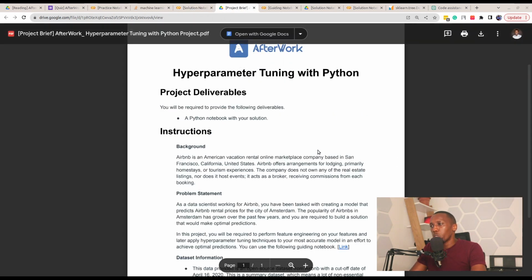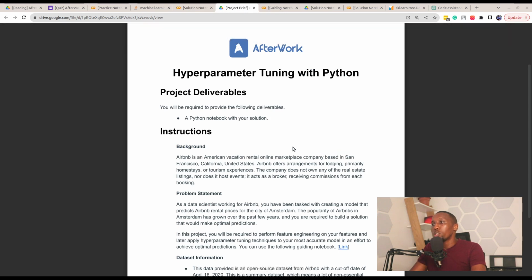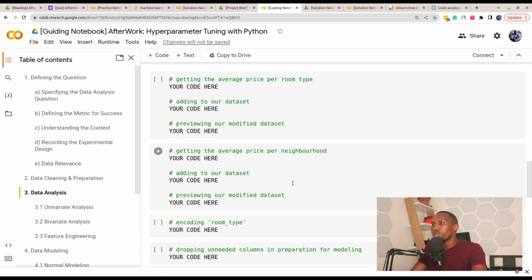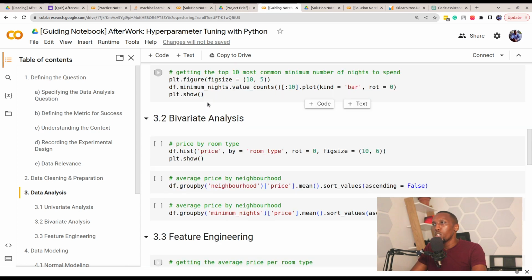So now we have this project that you can work on: hyperparameter tuning with Python. The idea is that you're going to go through the steps that involve performing hyperparameter tuning techniques. You'll initially be required to create a machine learning model, and then later apply different hyperparameter tuning techniques in order to ensure that you have a best performing model. So we've also provided a guiding notebook, which you will find there. Just click on that link and it should take you to this particular page.